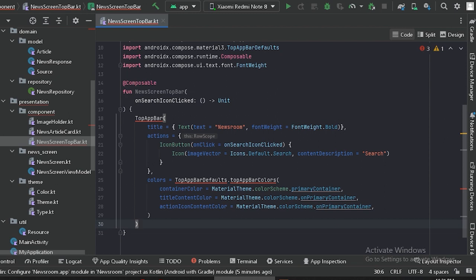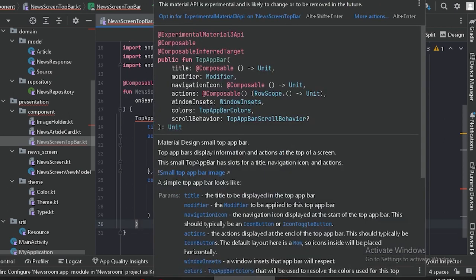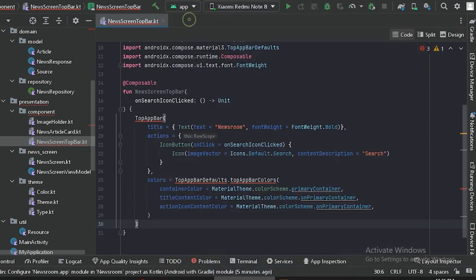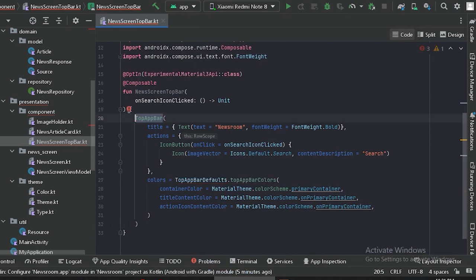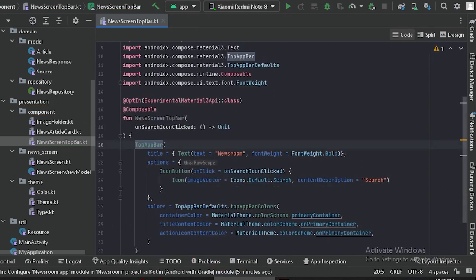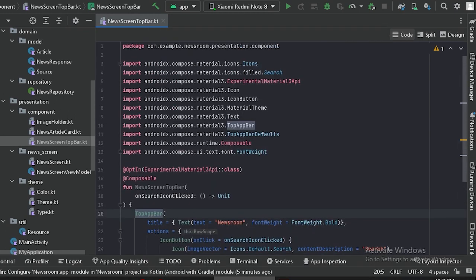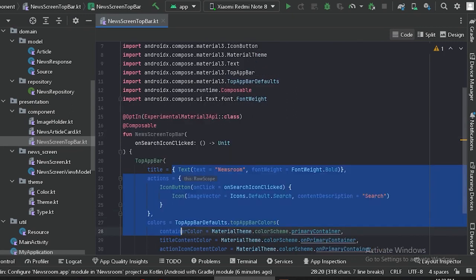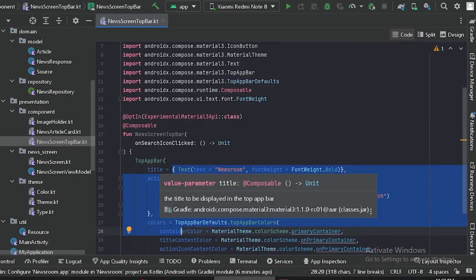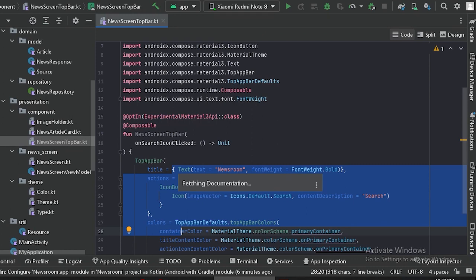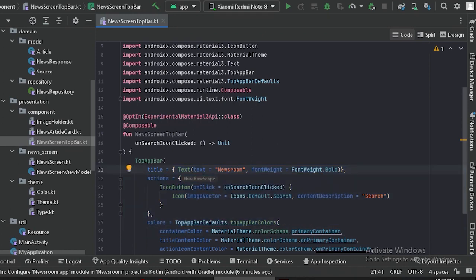Right now this is giving an error, so let's hover the mouse and opt in for this experimental annotation, and we will use this top app bar composable function. This composable function comes with the Material 3 library. Here we can see, first we have to provide the value of title. So here I have taken this simple text of newsroom, and I will keep this bold.